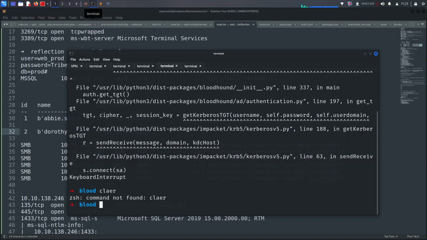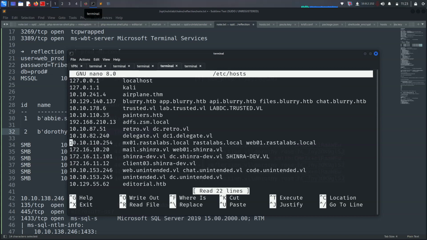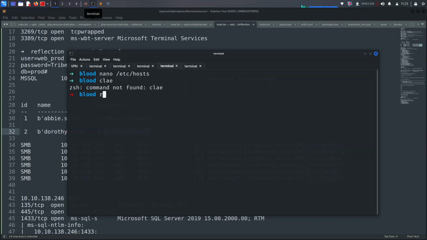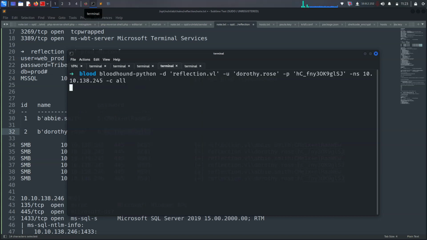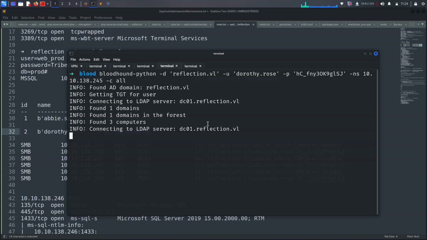Maybe I added my host file wrong here. Nope. Oh, yes. Alright. Let's see. Okay. I got it wrong here. Alright. It's working right now.